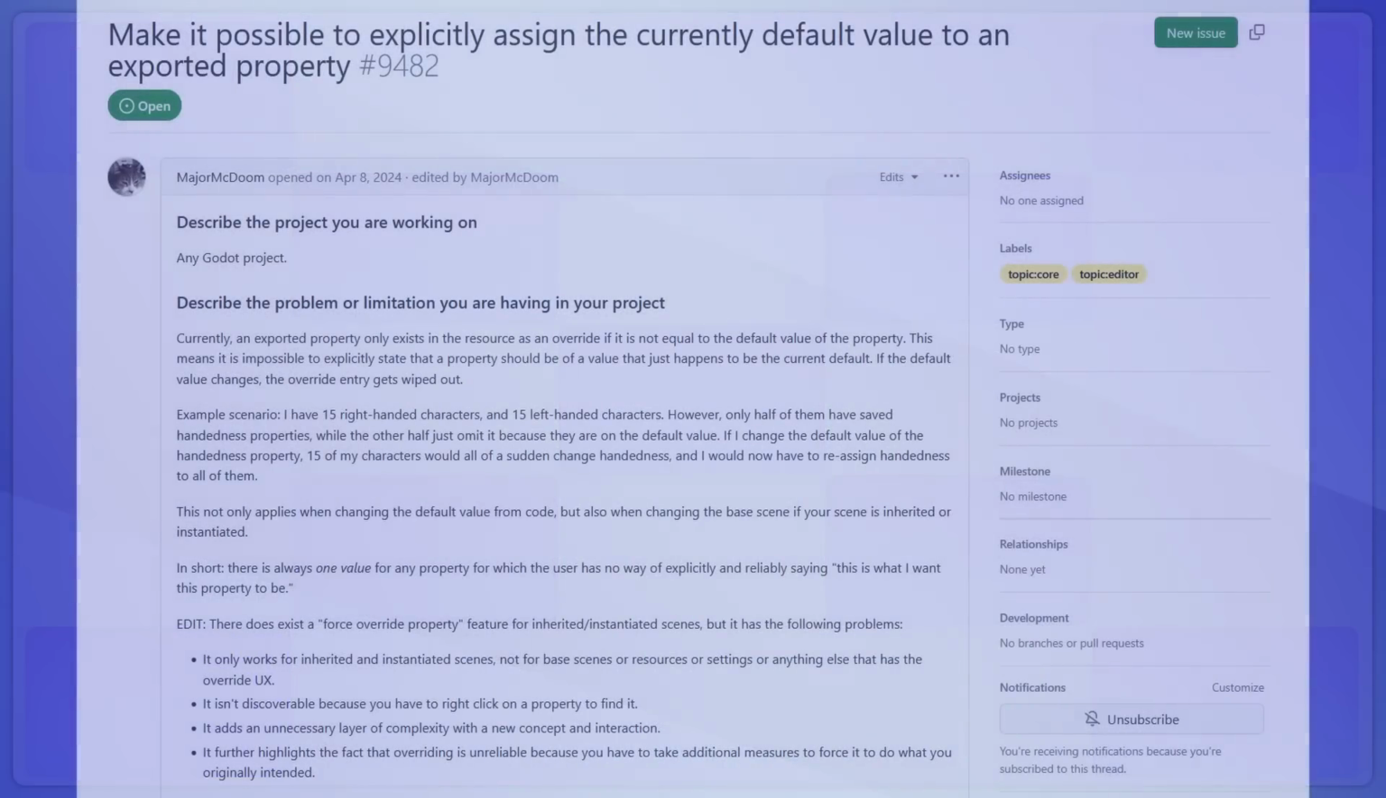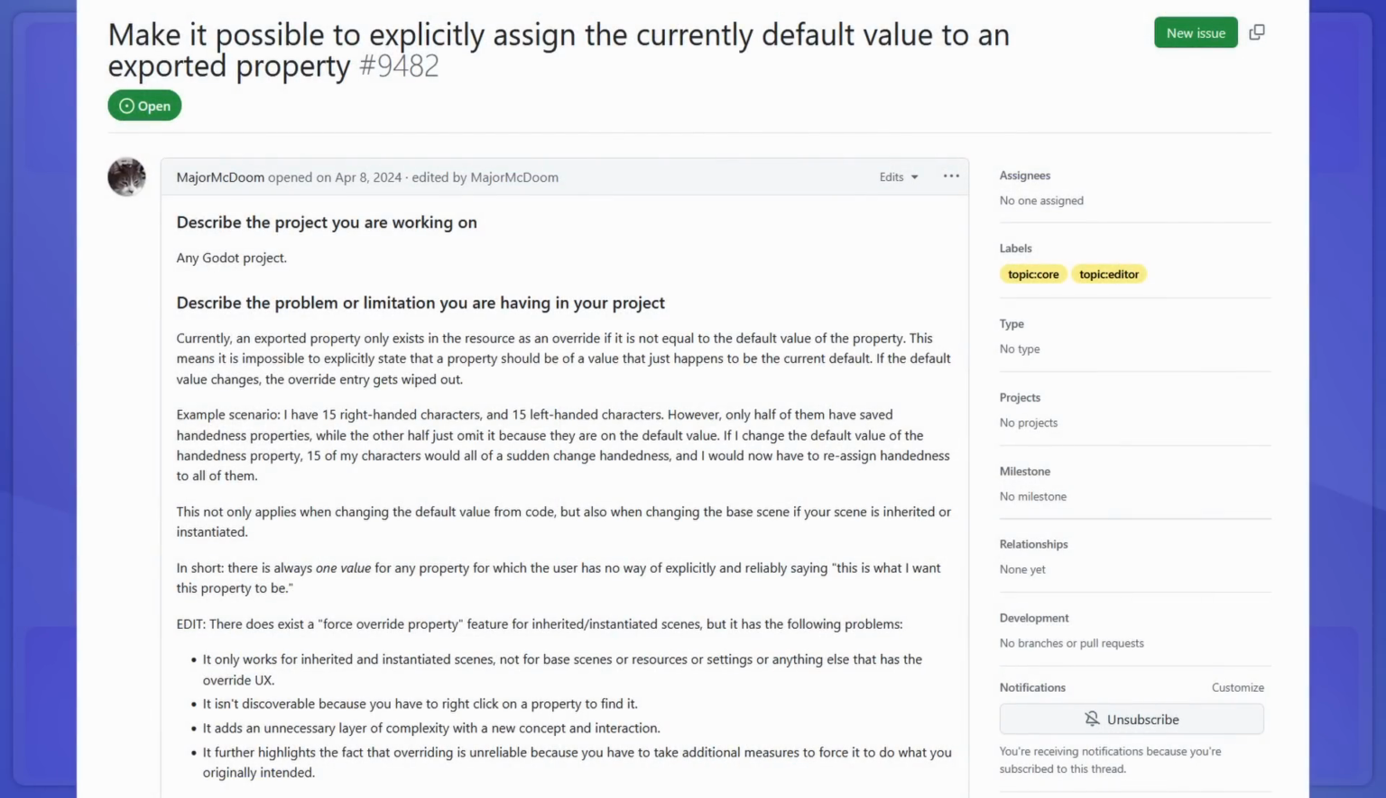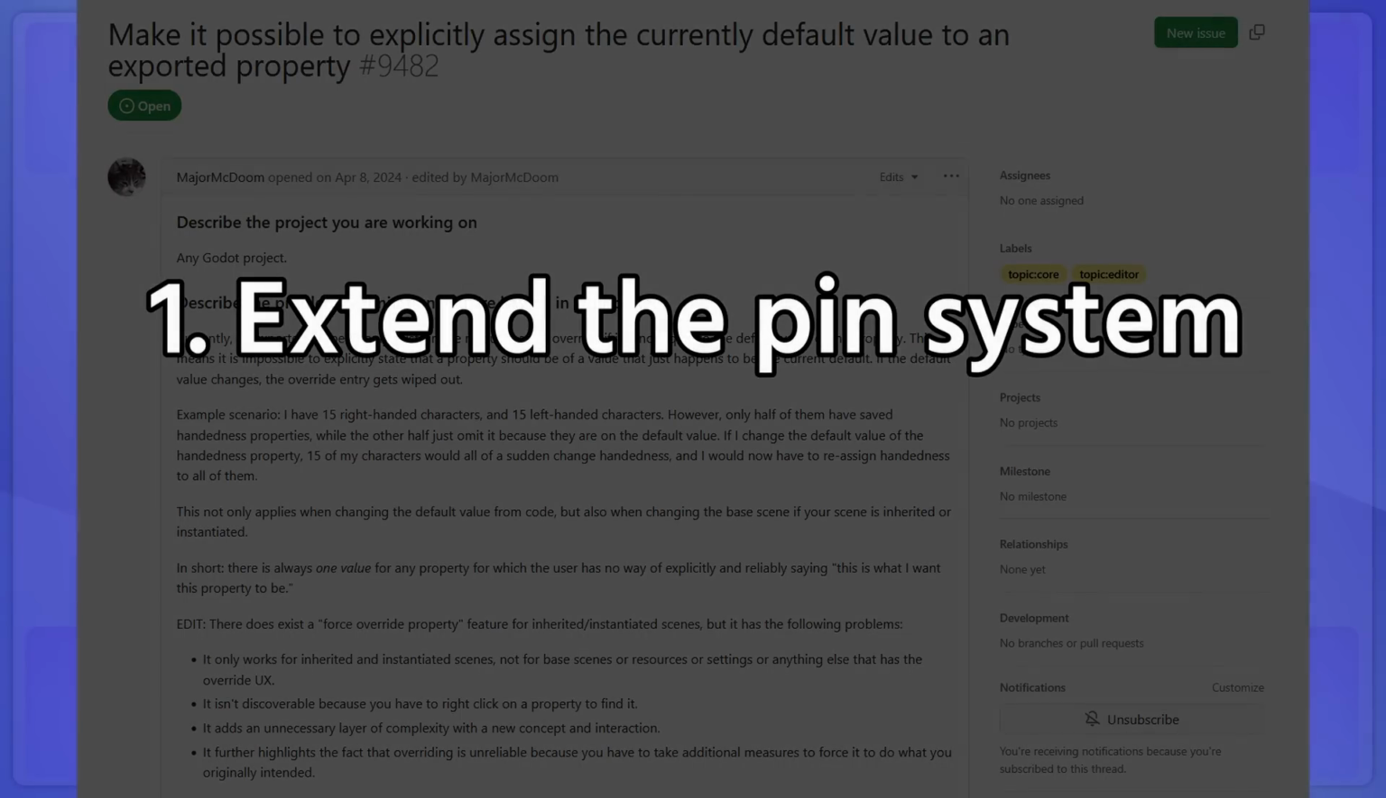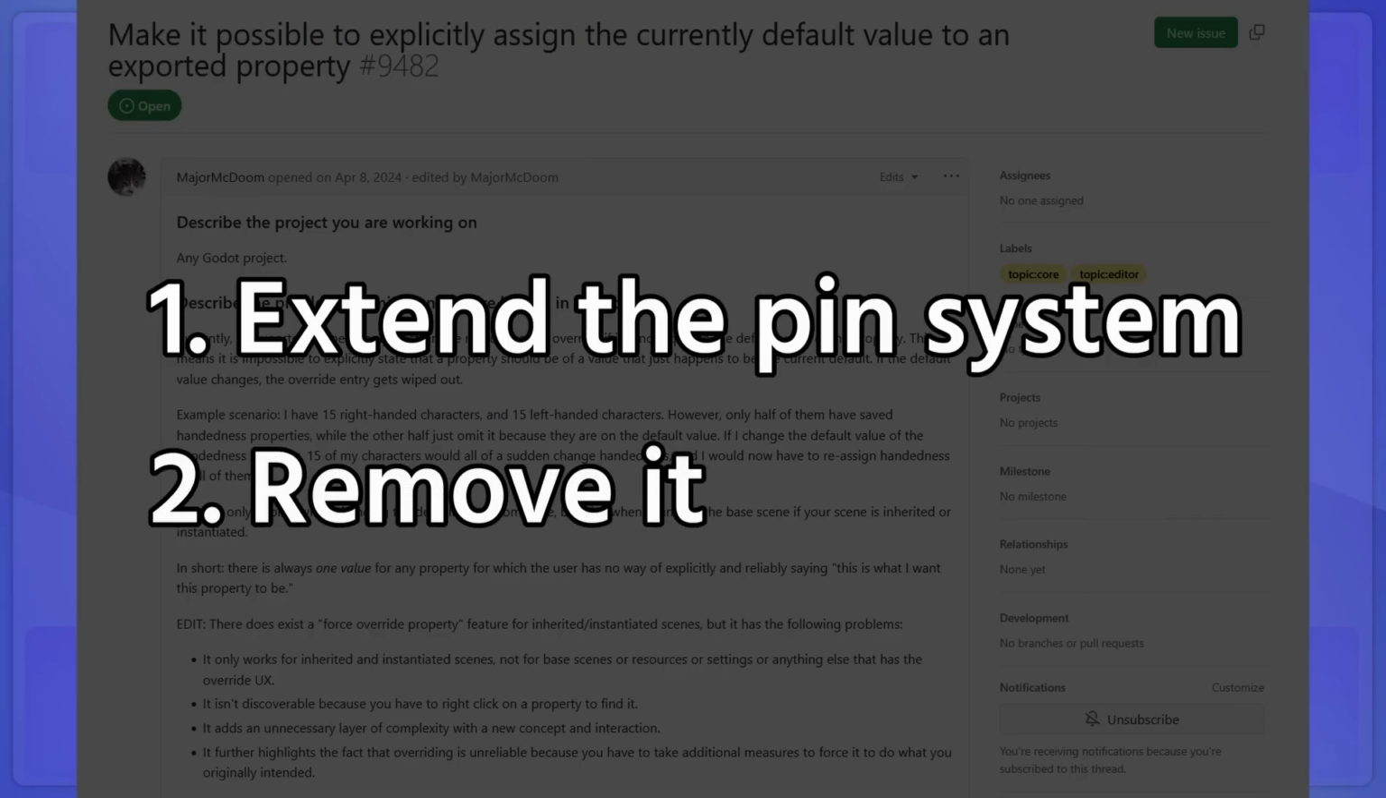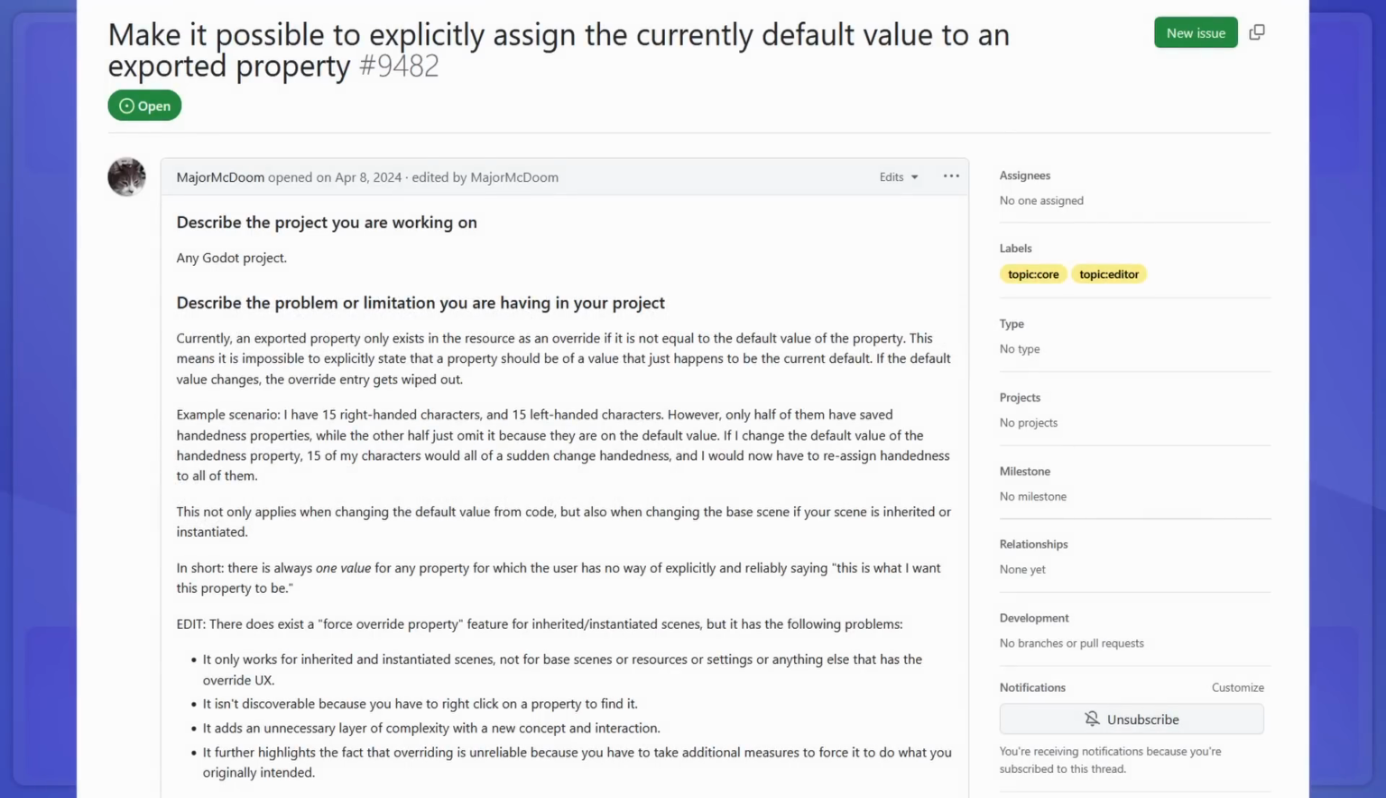For the overrides issue, this proposal is a good start, and I think the best way to implement it is either to extend the pin system to work in more cases, alongside an automatic pin feature that activates anytime you change a value, or even better, remove the pin system and port its logic over to all property overrides. For that approach, which I definitely prefer, anytime an override is present on a scene instance, it should be treated as if it was pinned.